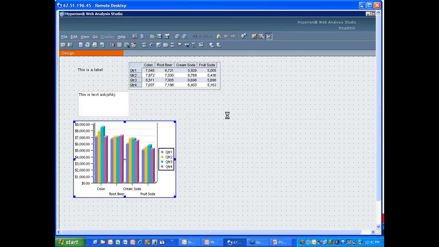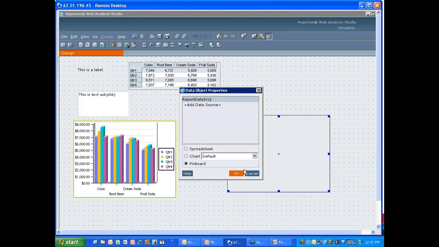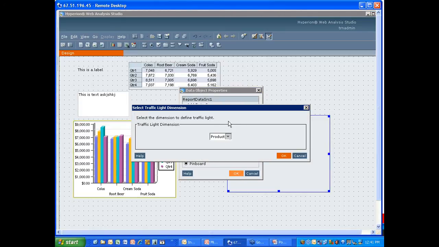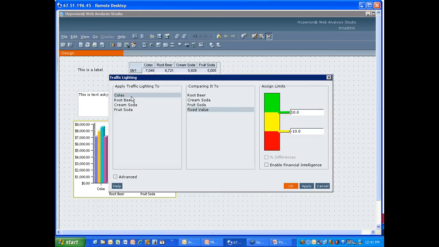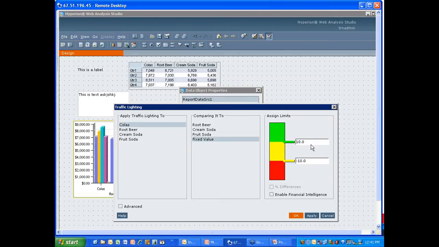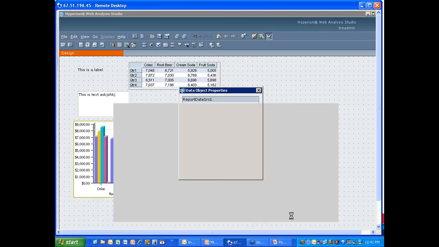And if I want a pin board, I can bring in a pin board from that same data source again, but pin boards require traffic lighting, so I'm going to do traffic lighting on my product dimension here. And I have to specify my values for green, yellow, and red again. So looking at the data, I'll say anything above 8,000 is green. Anything above 7,500 is yellow. And see what I come up with.